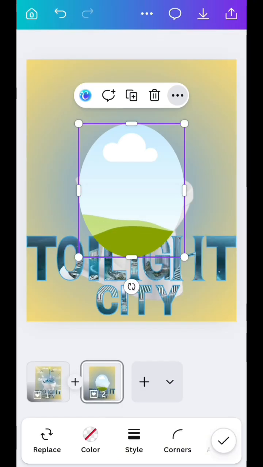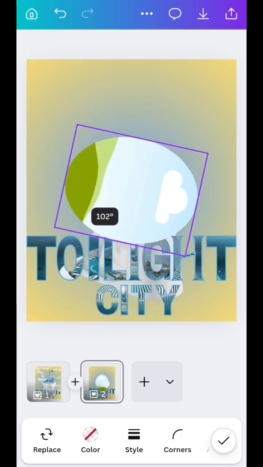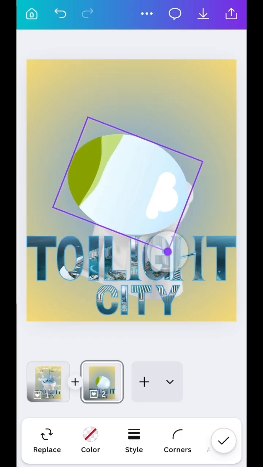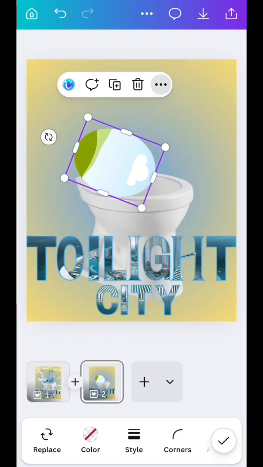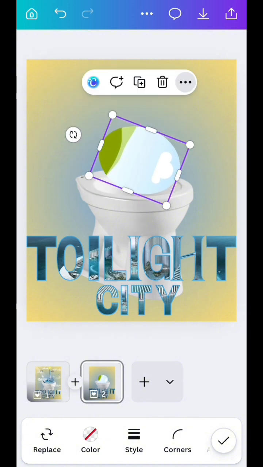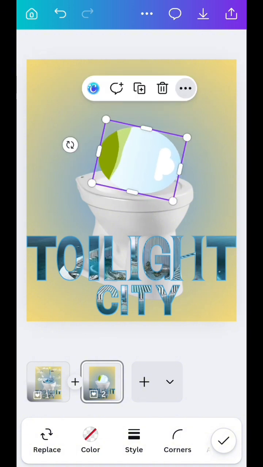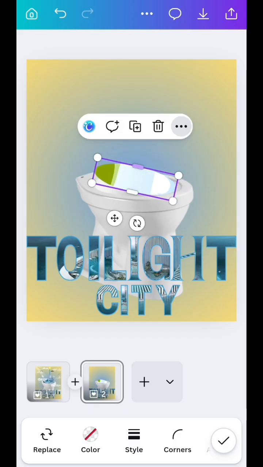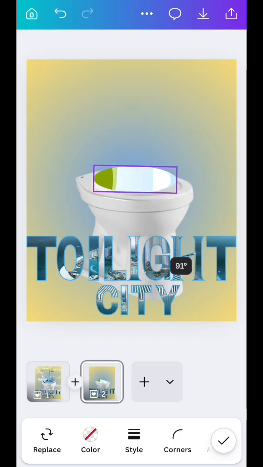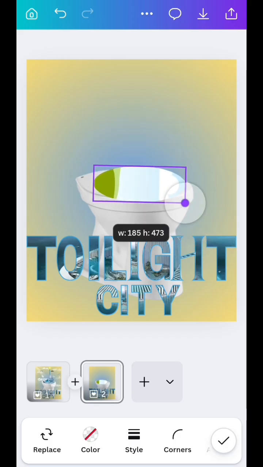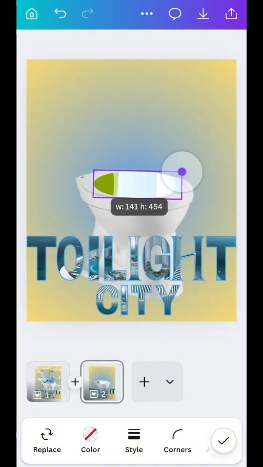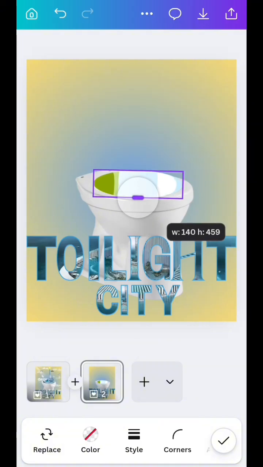After that, position it above the toilet bowl and use it to cover the hole. The shape we need should be a frame that we can warp or resize so it looks like it's lying down and fits perfectly over the hole at the top of the toilet bowl. Be sure to position it correctly first. This will help the building image we add later fit perfectly.